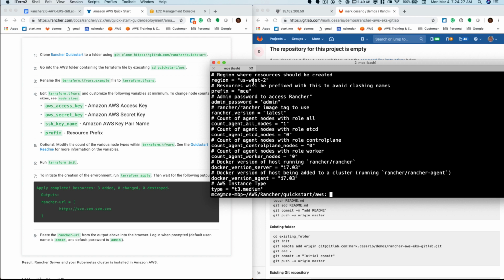There's a region. I'm going to use US West 2. Prefix is important because as we look later through AWS, it's a quick way of finding our resources. And then all of this is pretty much boilerplate. You just stay with that.